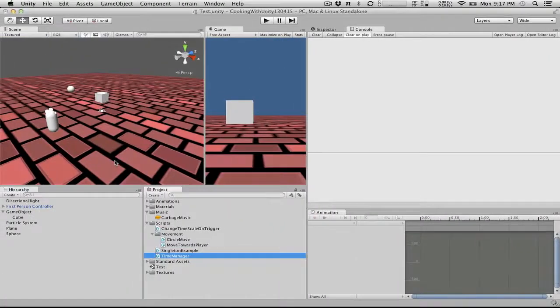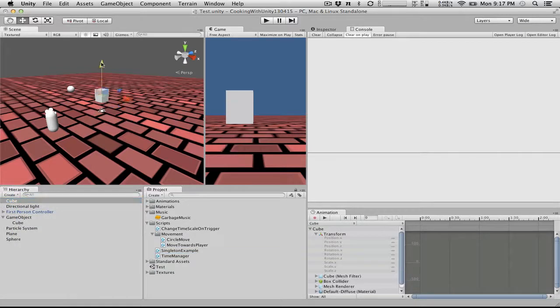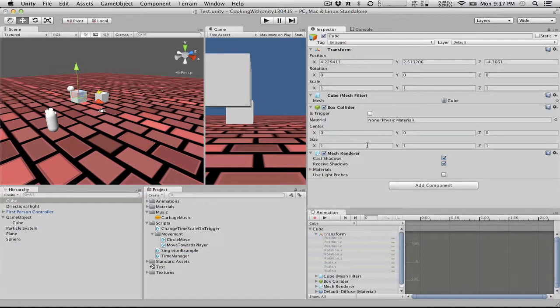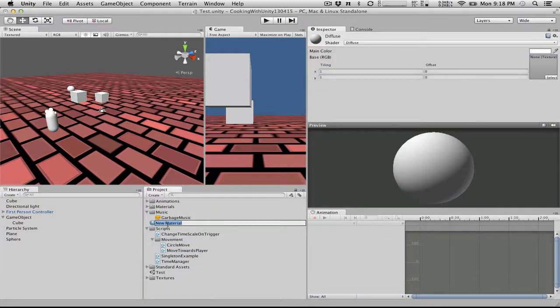So let's go ahead and create a cube. I'm going to make it bigger. We're going to set it to a trigger. I'm going to create a semi-transparent texture for it real quick. That's probably a material, transparent red.